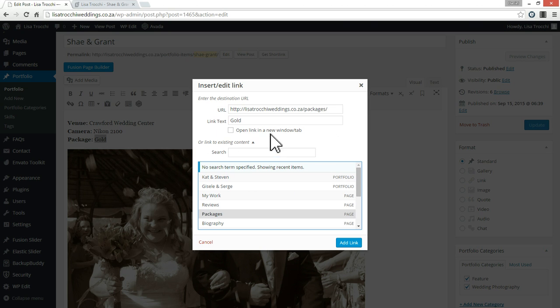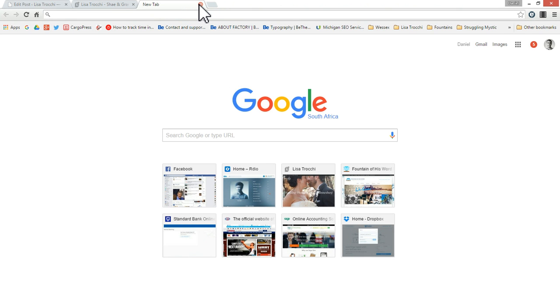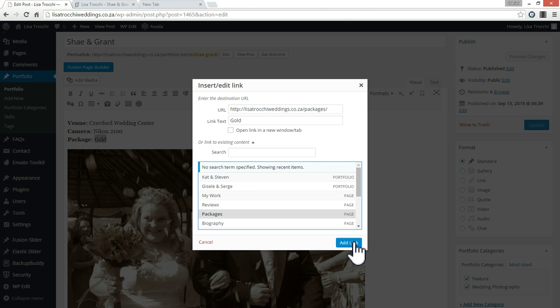And I don't want this page to open up in a new window, which will actually open up a new tab, the link in a new tab. So if your link is linking somewhere offsite, like to another person's website, usually you will click open link in a new tab, but not in this case.